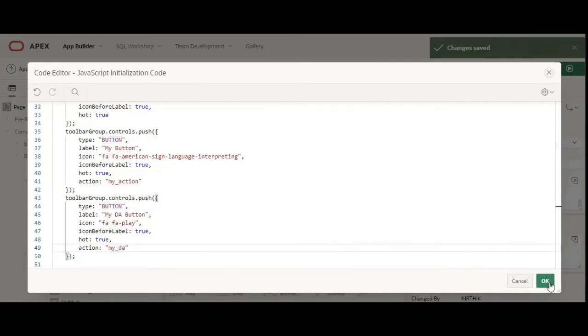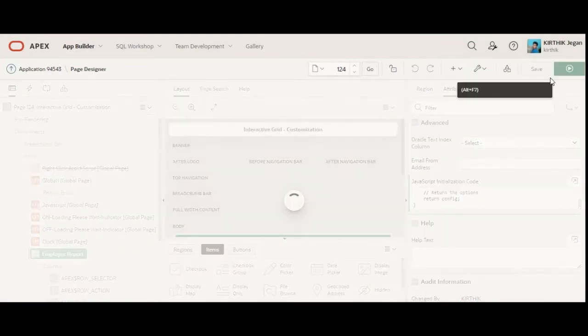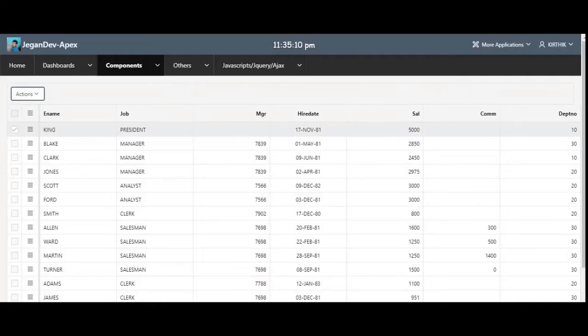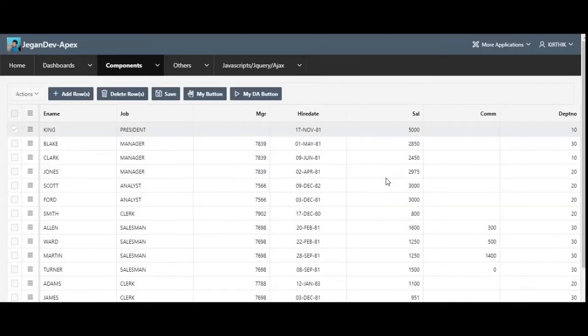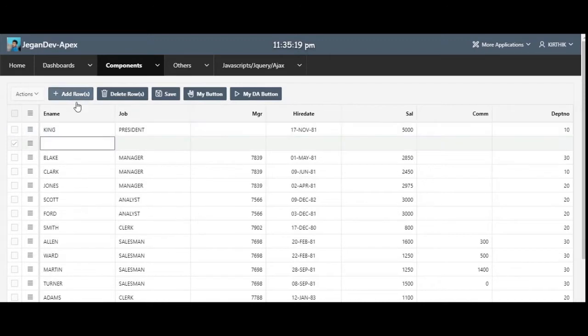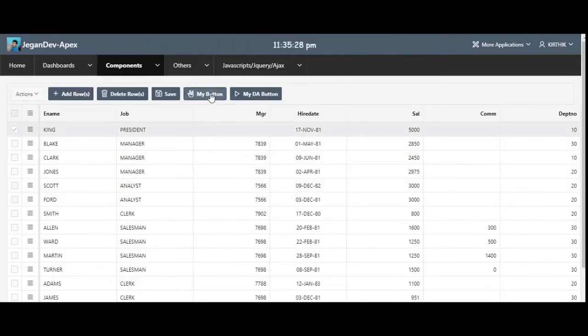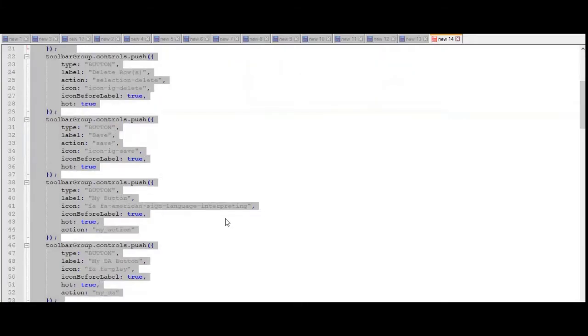Now I'm going to click OK and save and refresh the page. As of now, we just added only the buttons, not the actions. For the add row, delete row and save, we have used the inbuilt functionality of interactive grid. But when you click my button, it will not call any action. So for that I'm going to add some actions here.